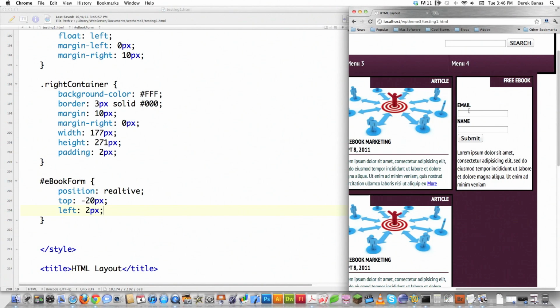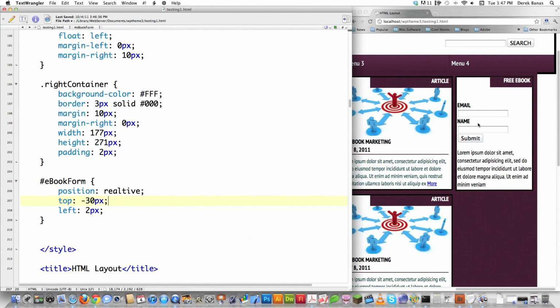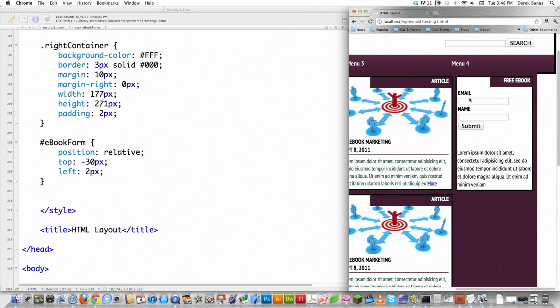So I'm going to have to move this guy up some, the email and the form and all that stuff. And I can see here that this guy is not up as far as I wanted it to be. And the reason why is I spelled relative wrong. And now you can see that it's positioned pretty nicely. So what do I got to do now?